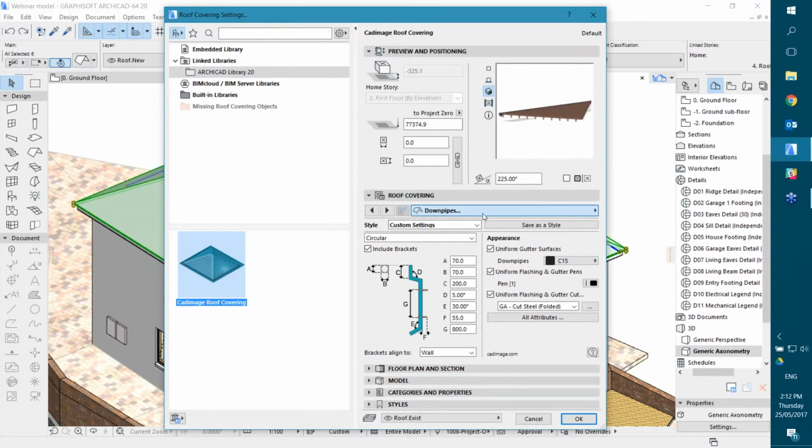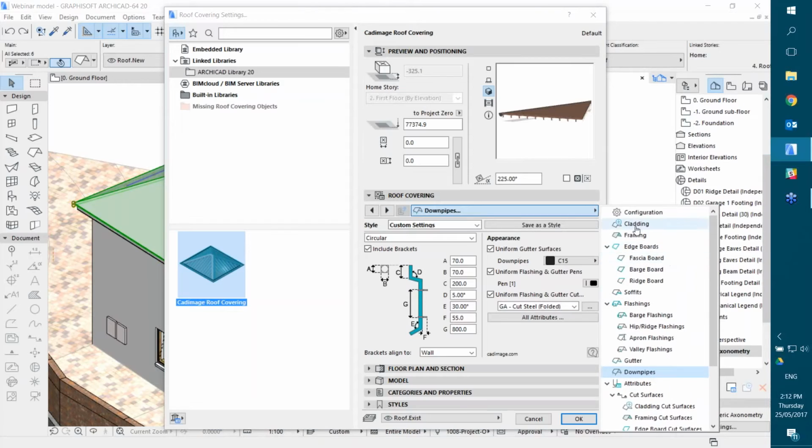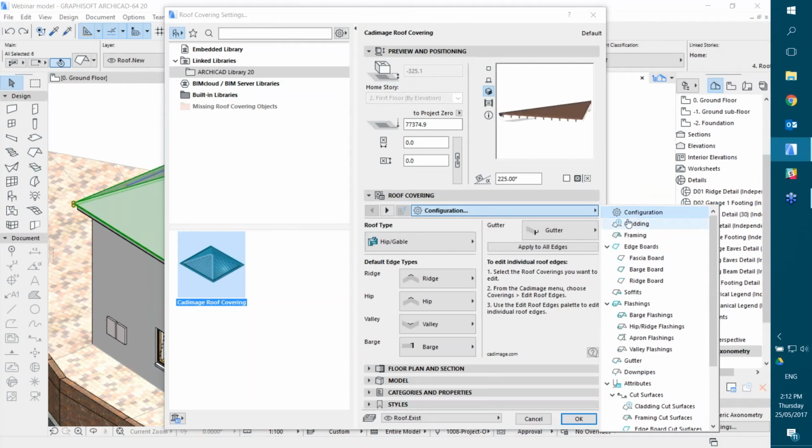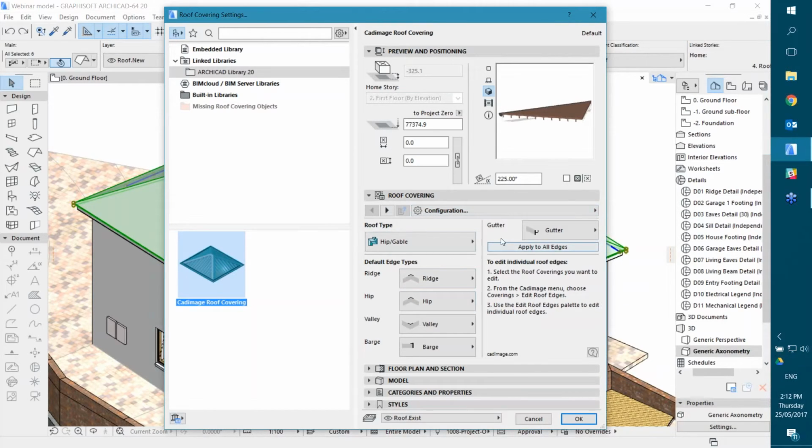Now this one has a lot more detail in it than the deck did. So let's go through and have a look at what sort of settings we've got. So at the very top we've got configuration. That lets us set a sort of overall scheme for how the covering will be applied to this shape of roof. Defaults to hip and gable, but we've got a couple of sort of preset styles here, or you can choose custom and just set up the edges to be exactly what you want them to be. I'm going to stick with hip and gable for this one.